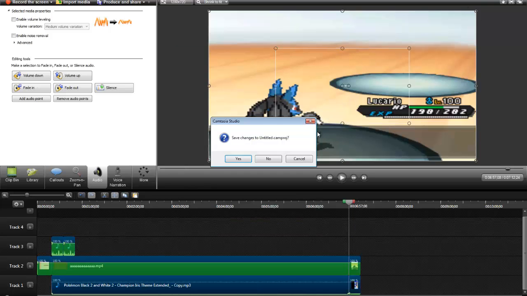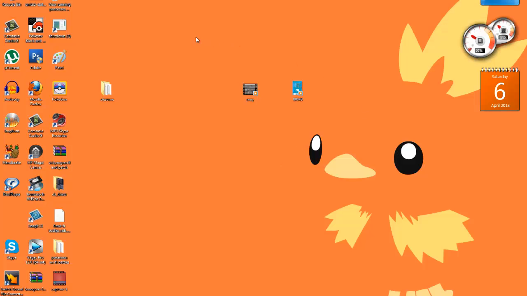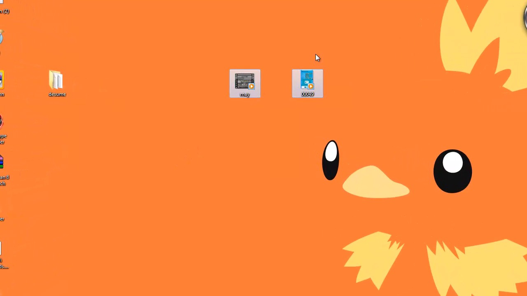And before I leave off, you may be wondering, how do you get your Pokemon save files from the games? There are two ways to do it, and I will make another video showing you the two ways you can get save files from the game.